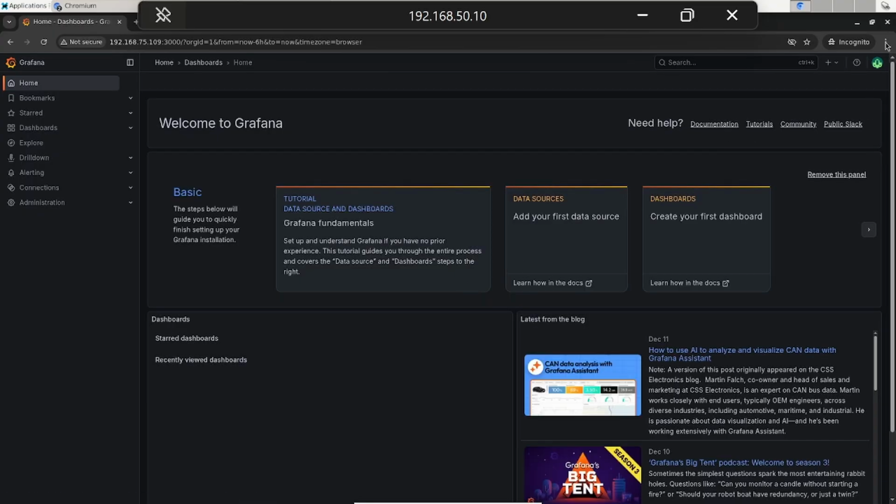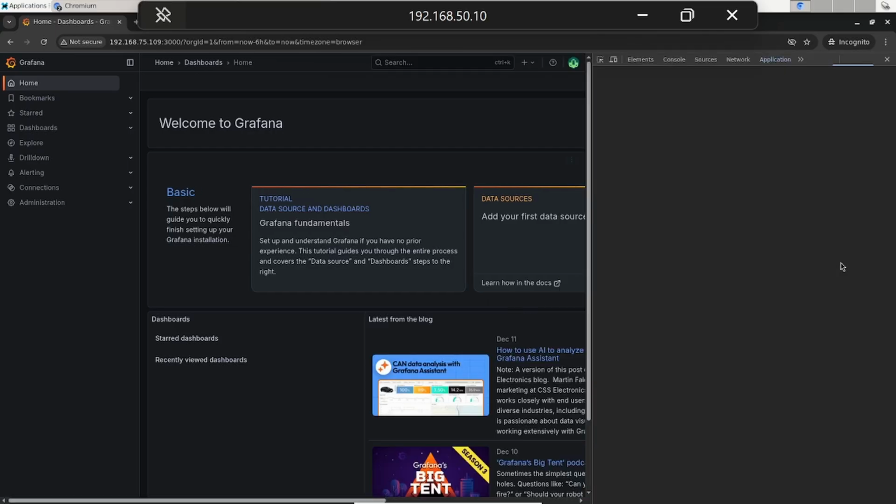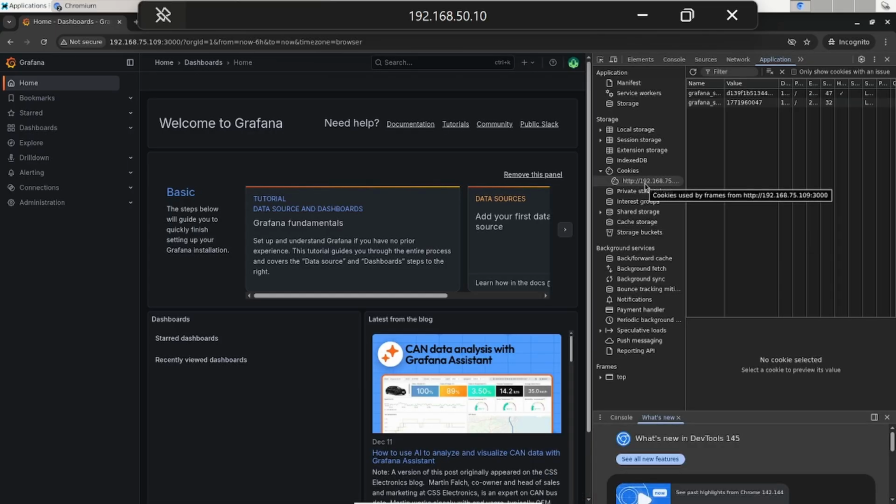Next, we're going to go to Developer Tools. And now we're going to go down and make sure you go to Applications, then your Storage, and then all the way down to Cookies. And then we're going to look for our cookie values.